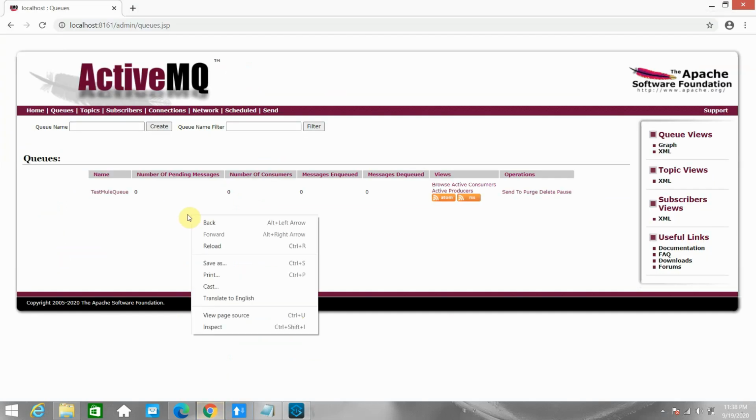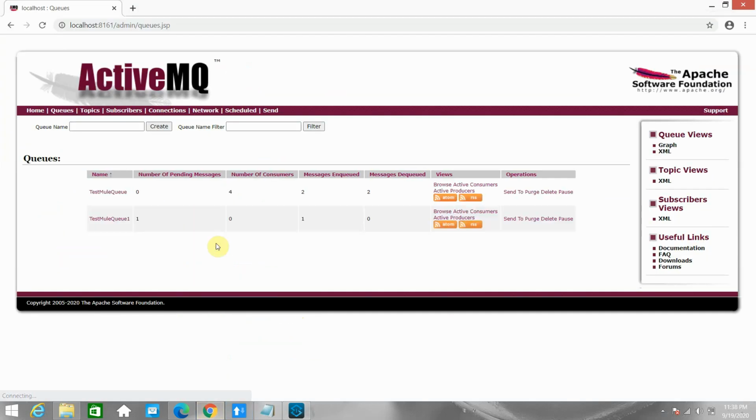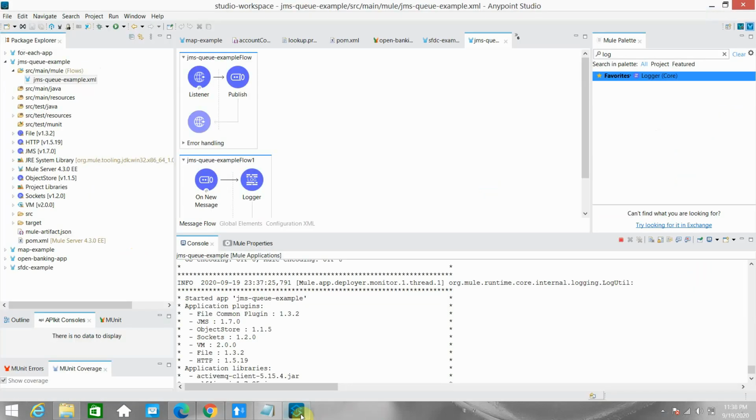So what happened in ActiveMQ? Let's see. Generally it should create a new queue automatically if the queue is not present. That publish method will create a queue and publish the message. That is one of the characteristics of the publish operation. Let me show you one more example.